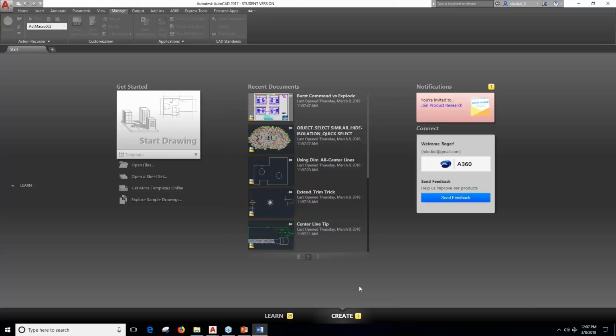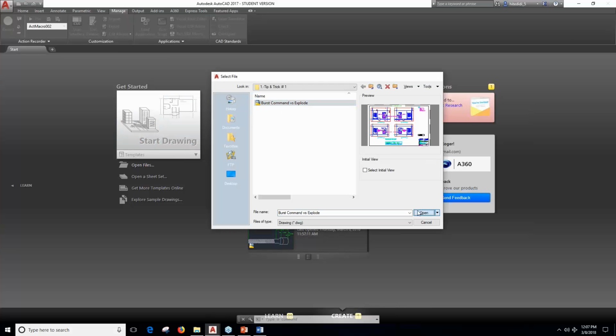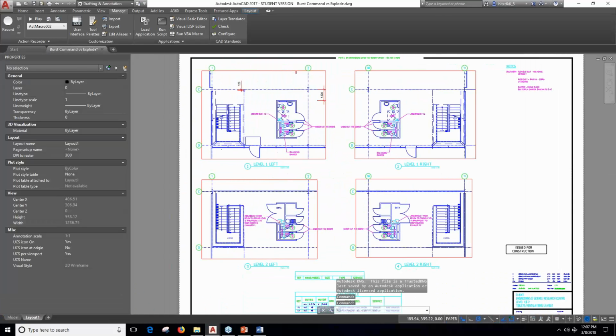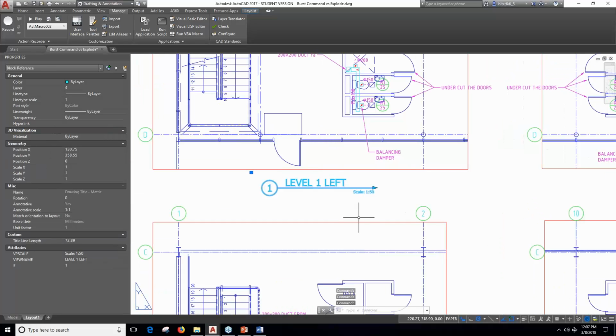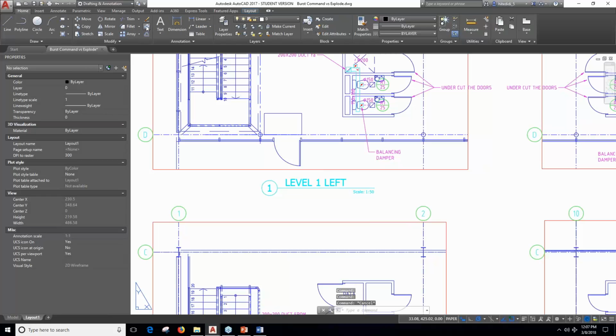One of the first tips and tricks that I mentioned to you is about blocks. How many of you have ever encountered this situation? Let me share this file with you, that you need to explode a block. So usually we go to the modify, go to the explode command, select the block, and then when we hit enter, this is what happens.